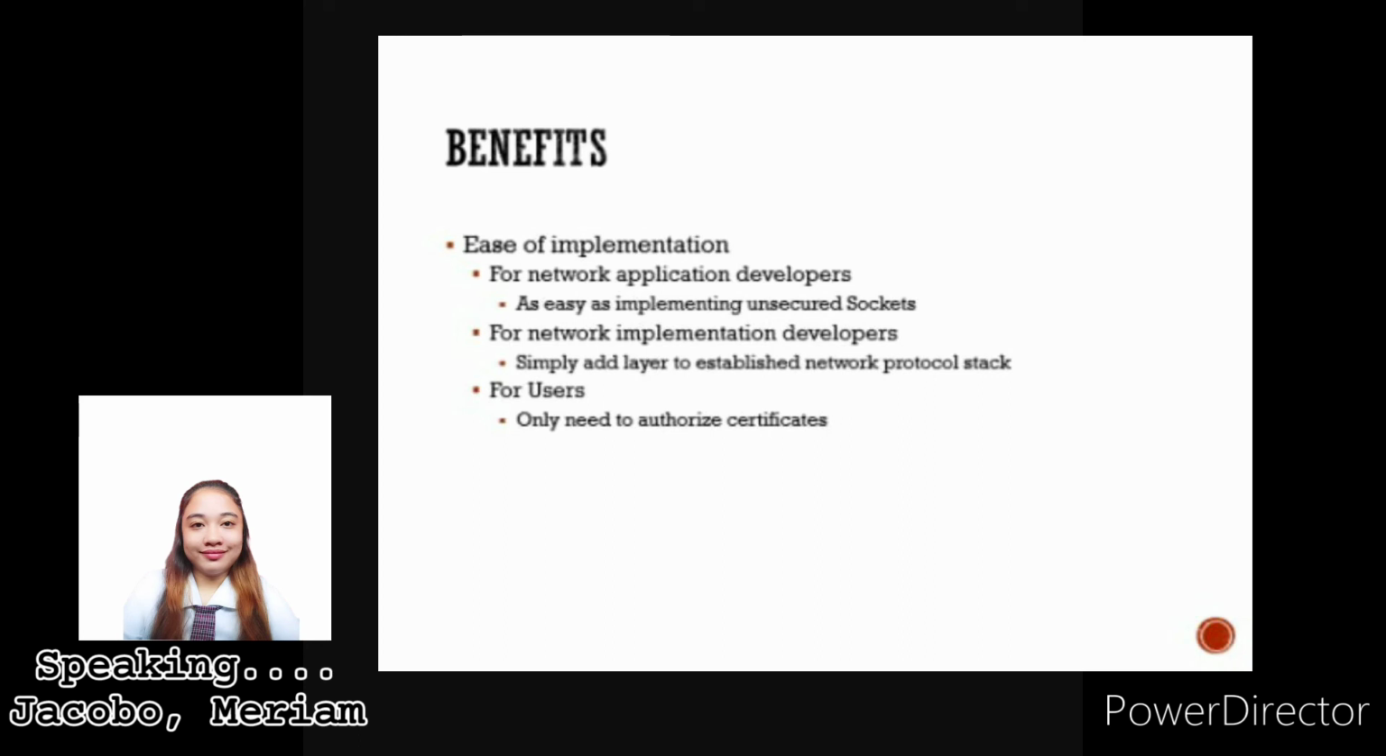Benefits: ease of implementation. For network application developers, it is as easy as implementing an unsecure socket. For network implementation developers, simply add a layer to the established network protocol stack. For users, they only need to authorize certificates.